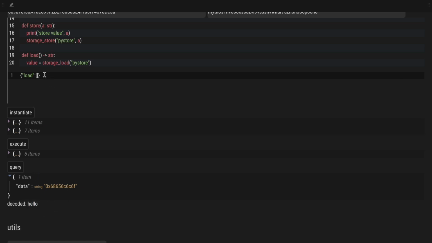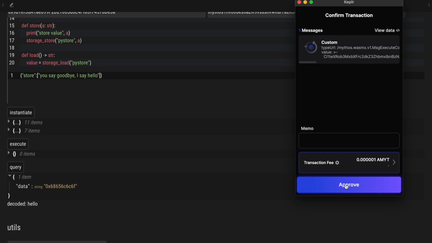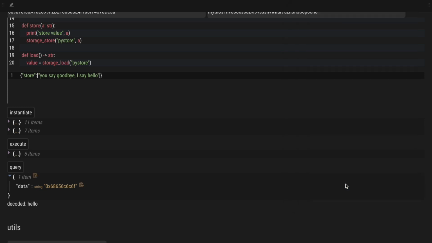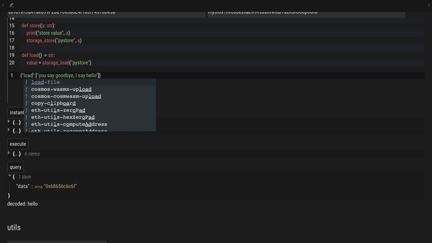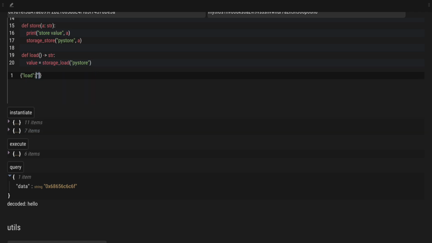And we can repeat the same thing. Let's try another variable. You say goodbye. I say hello. We do another execute transaction. And then another query. And we have our data has been changed.